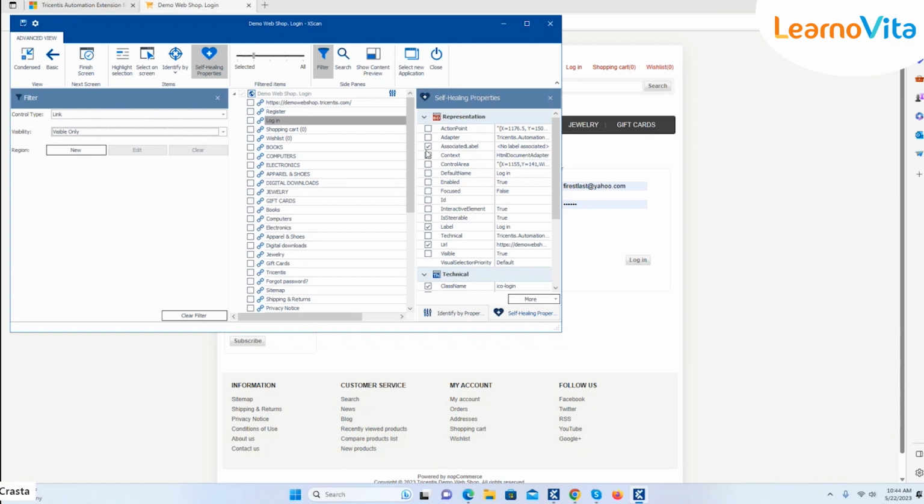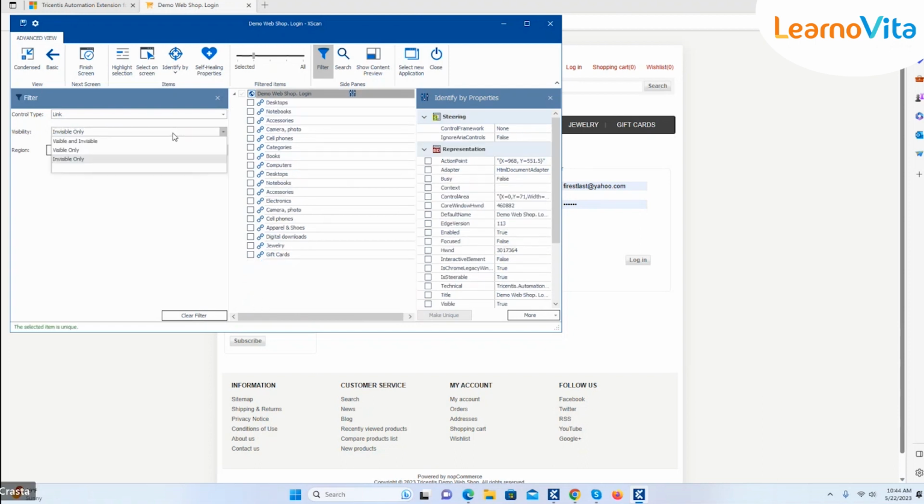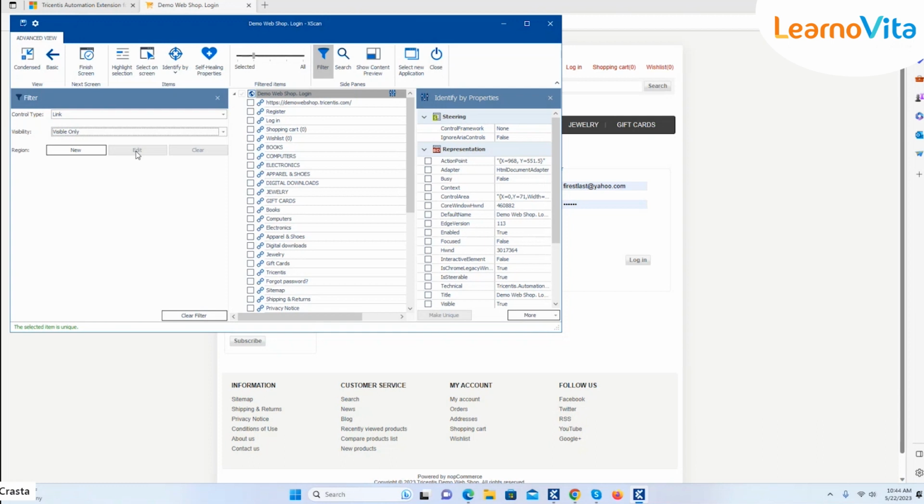Just unselect the self-healing properties. We'll see. In the middle pane, you can see which ones are visible and which are invisible.